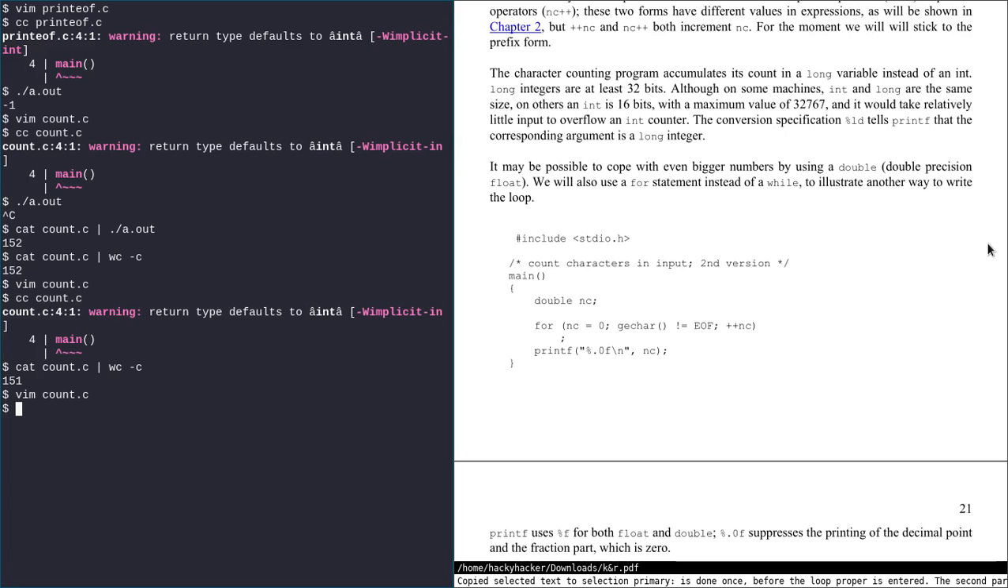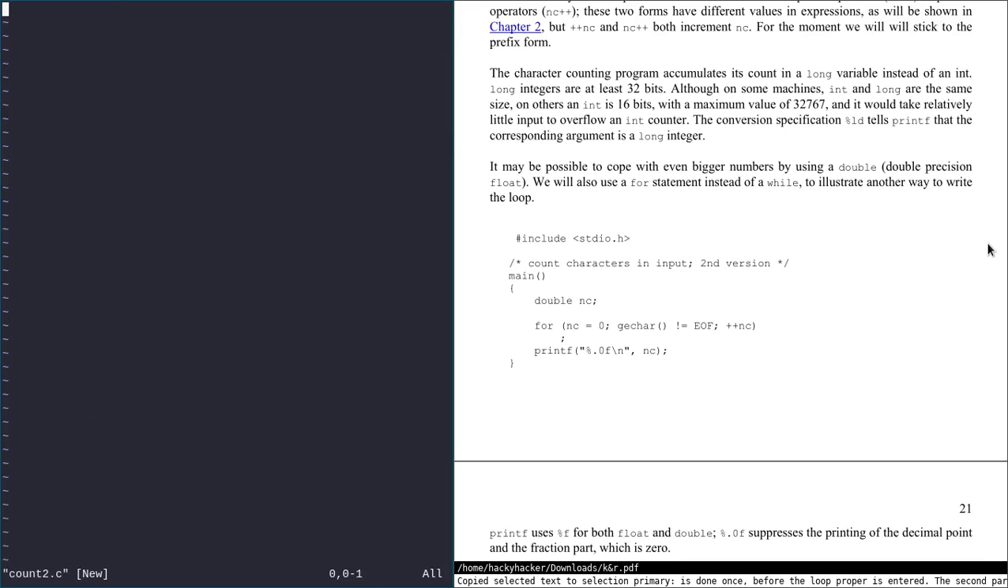We will also use a for statement instead of a while. Count characters in input, second version. Main, double nc, for nc = 0, getchar is not end of file, and nc.